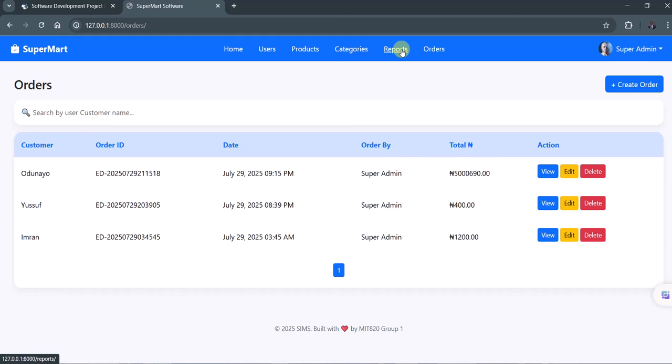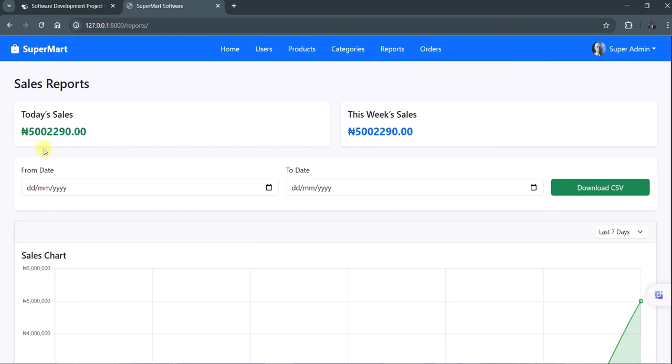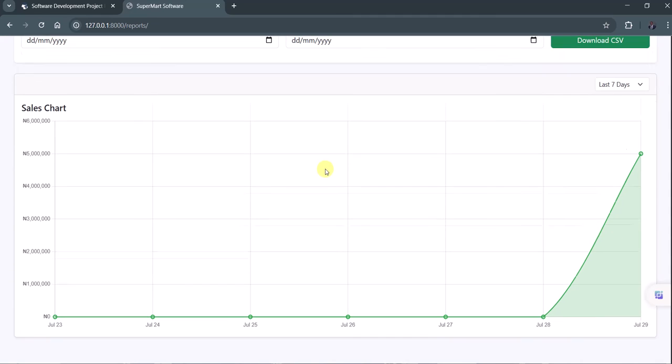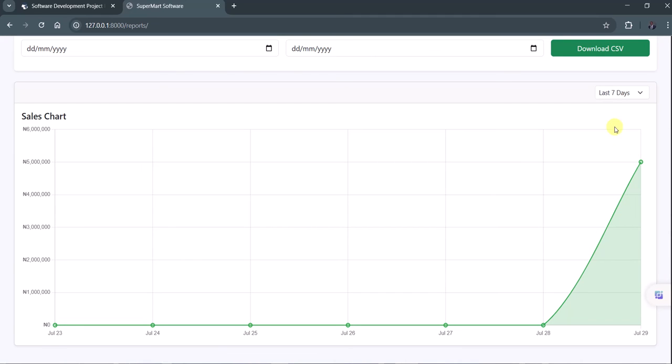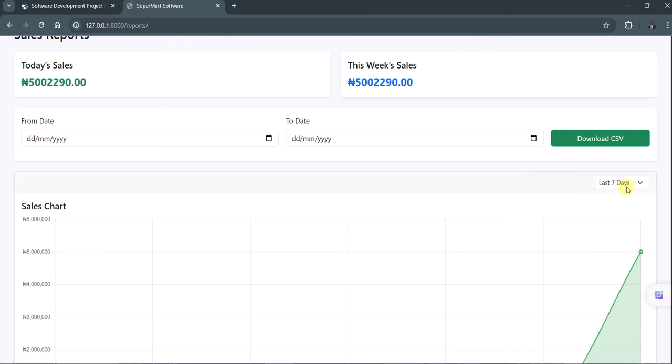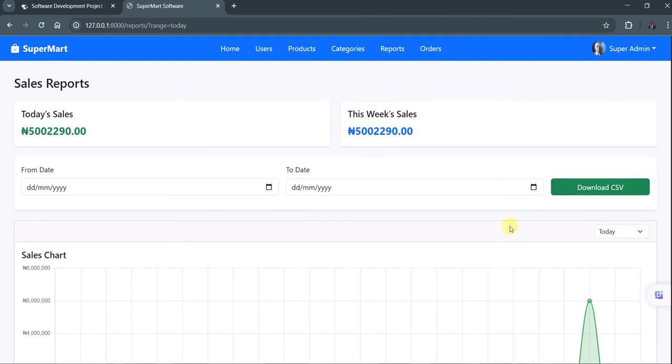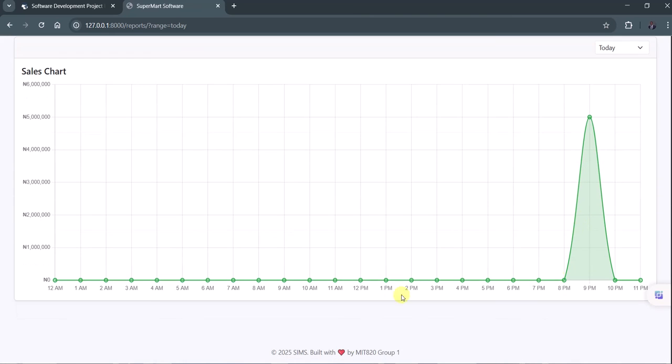And if I go to report, then I will see today's sales is 5,002,290. You can see the graph showing the sales level. So I can check for today. Since morning, it's only called the time the order is placed. I can see that the order is placed around 9 p.m.